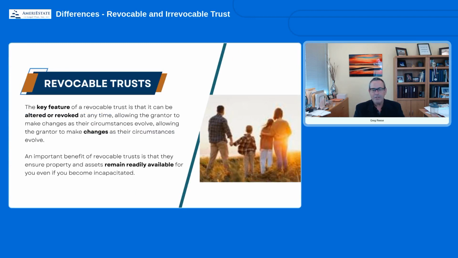So a key feature of revocable trusts is that they can be altered or changed at any time, allowing the grantor, or the creator of the trust, to make changes as their circumstances evolve. So it allows them to make changes to beneficiaries, make changes to the order of trustees, things of that nature. And another important benefit of revocable living trusts is that they avoid the probate process at the time of death. So taking the courts and the attorneys usually out of the equation, saving the estate time and money.